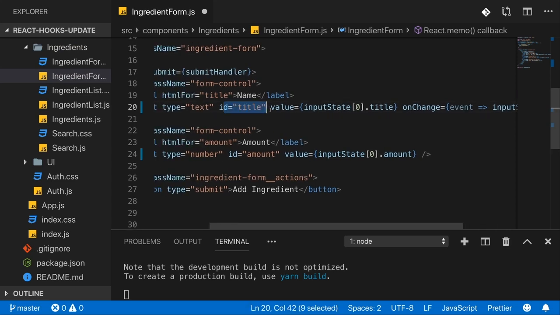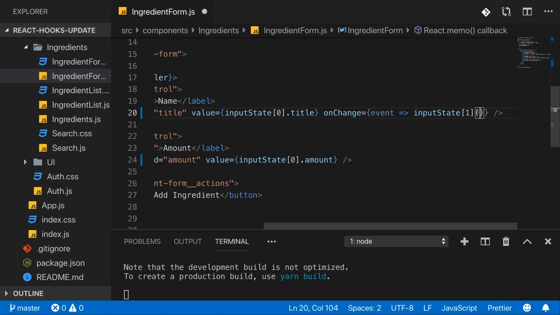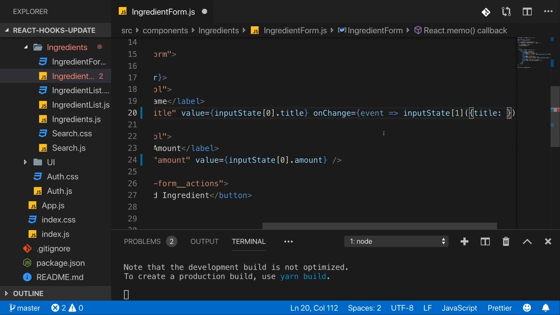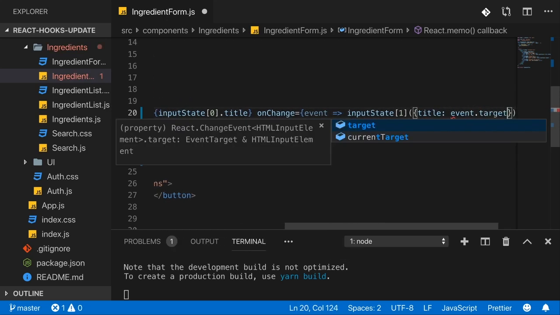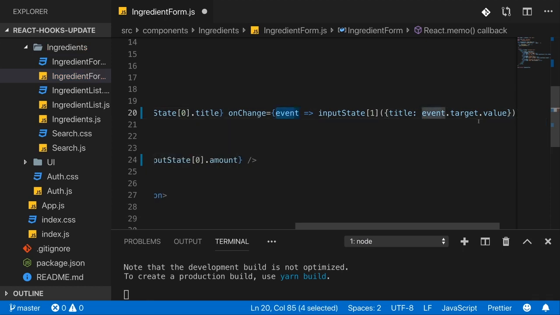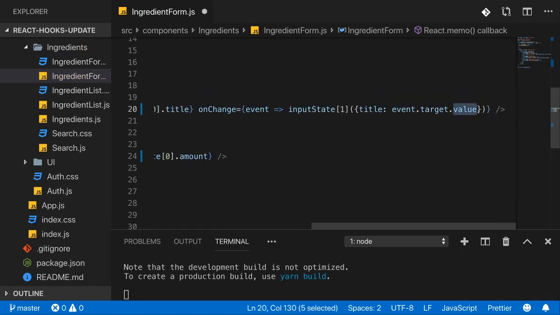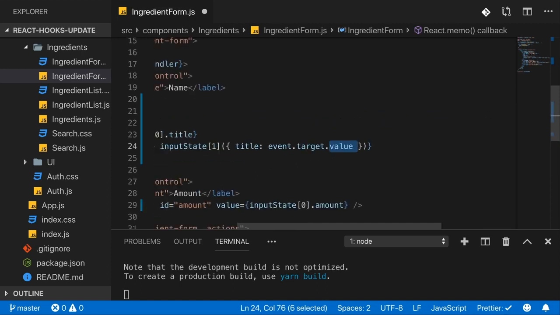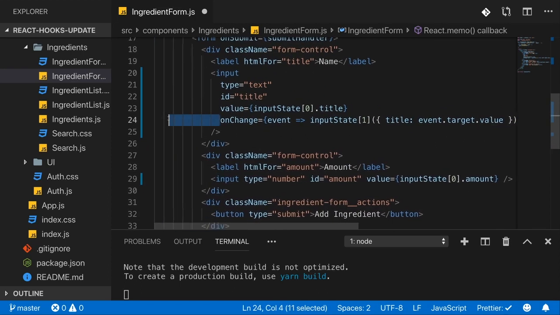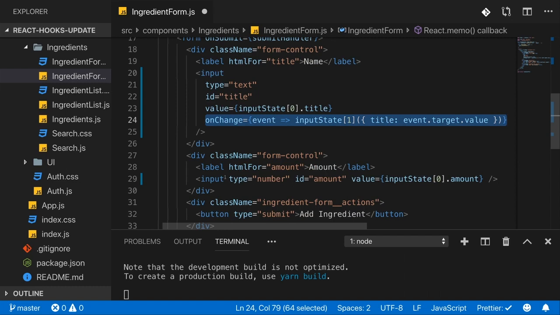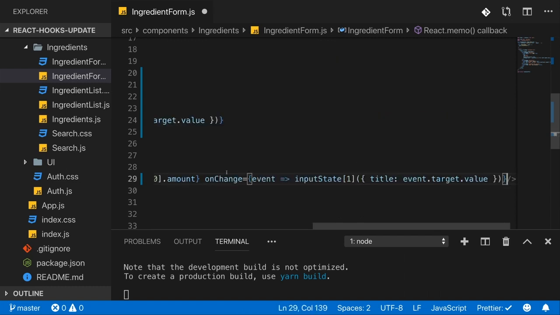Now here I'm on the title input, so I want to update the title. So what we do here is we simply pass a new object to inputState to update our current state with this new state object. And there we can set the title property to event.target.value, because event, that's the change event, the target is our input field, and the value property then holds the value the user entered. So let me reformat that. And now repeat that same logic here for the amount input down there. So there we also add onChange, but of course we update the amount field.